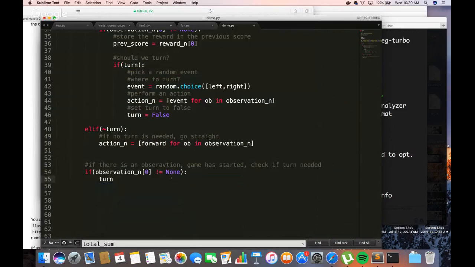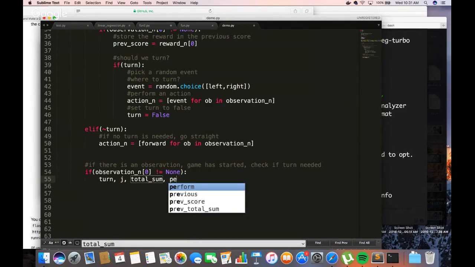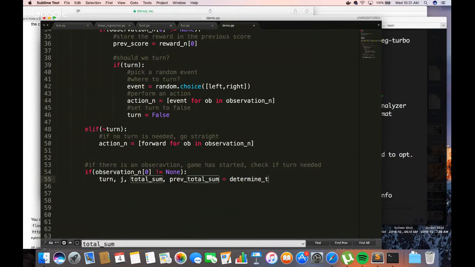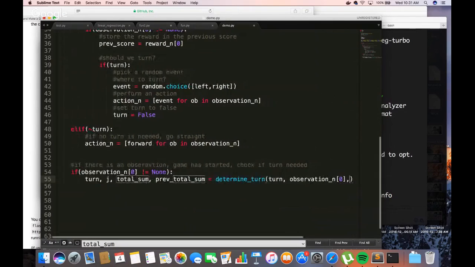Okay, so if there is an observation, game has started, check if a turn is needed. So now we're going to run our function that we're about to define with our reinforcement learning logic. Here are the variables that we're going to get back from this: total sum, previous total, sum, j, and then determine turn. That's the name of our function that we're going to define, based on whether or not we want to turn, based on what we see in our environment, the observation.